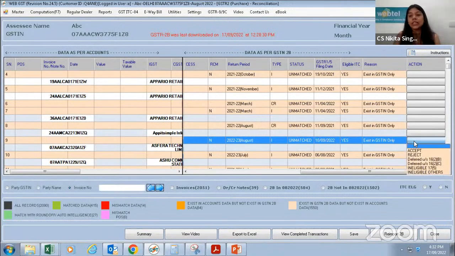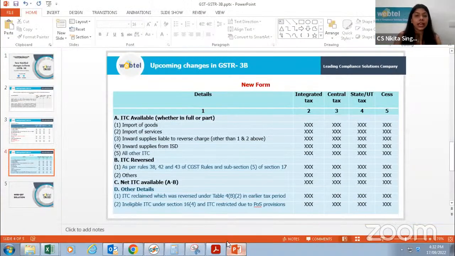So we need to specifically select कि ये ineligible है या नहीं। So यहाँ पर हमें एक चीज जो ध्यान रखने की है वो ये है कि इनएलिजिबल मेरे दो तरीके से हो सकते हैं। एक इनएलिजिबल जो हमने यहाँ पर डिस्कस कर लिया है ऑलरेडी सेक्शन टेबल 4 के D2 के अंदर, that is ineligible ITC under section 16(4) and ITC restricted due to POS provisions.